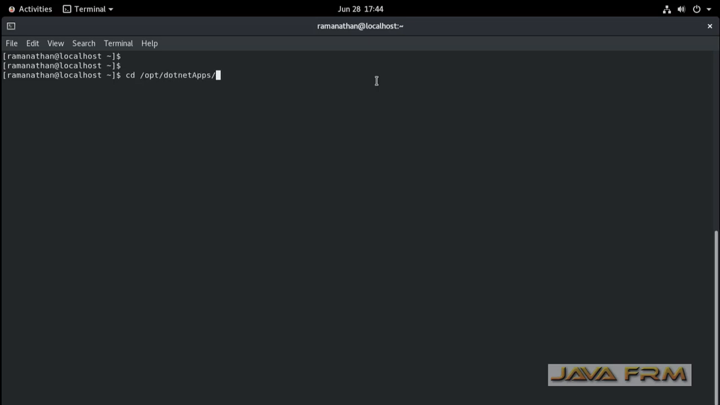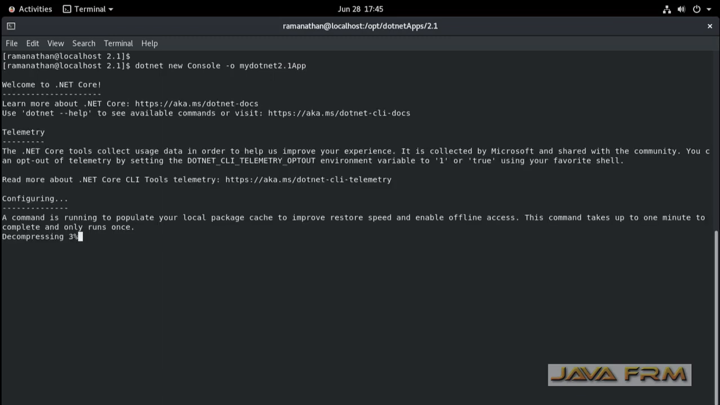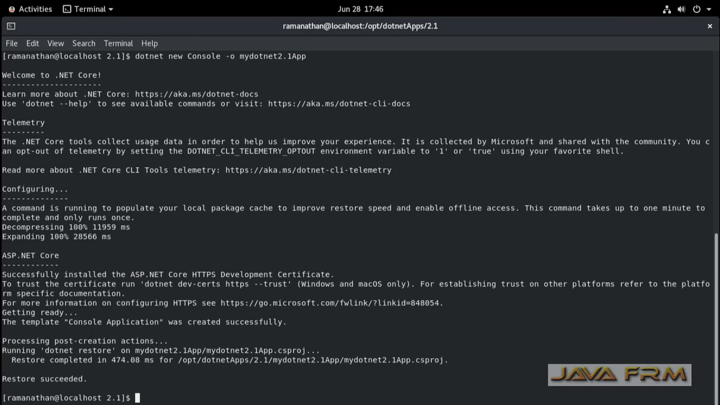Now I am going to the .NET apps directory. Under that I'm going to 2.1. Now I am going to create one simple console application. This is a C# console application. This is the command used to create the console application: dotnet new console -o console application name. That's it. This will create a simple .NET Core 2.1 console application.